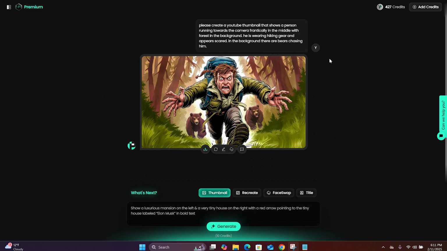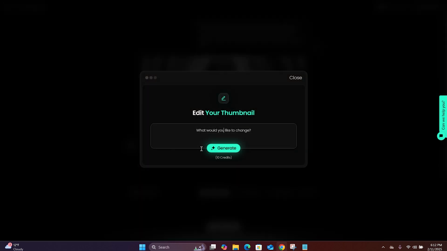Okay, now we have this thumbnail that looks pretty good. That's something that most AI tools out there cannot do. Now we can also hit redo for it to generate something that's slightly different, a different version, or we can click on edit, and what we want to do now is just make the image more photorealistic.